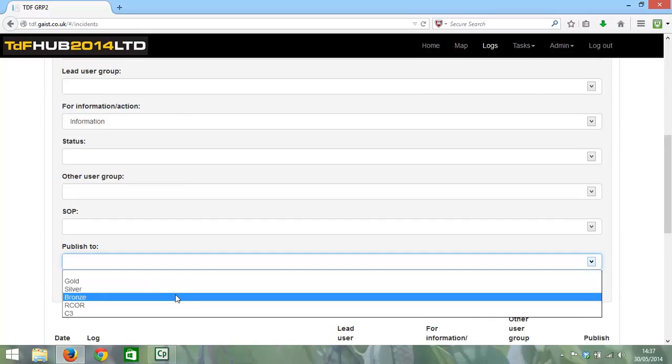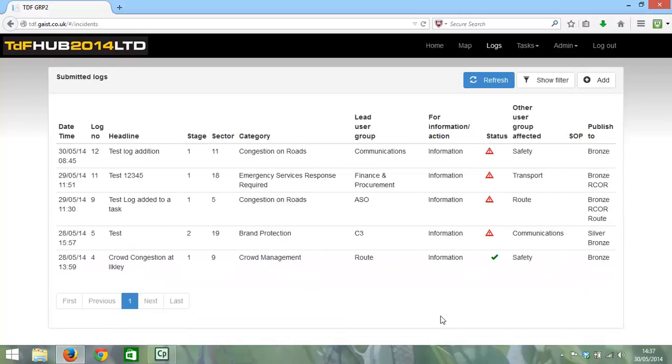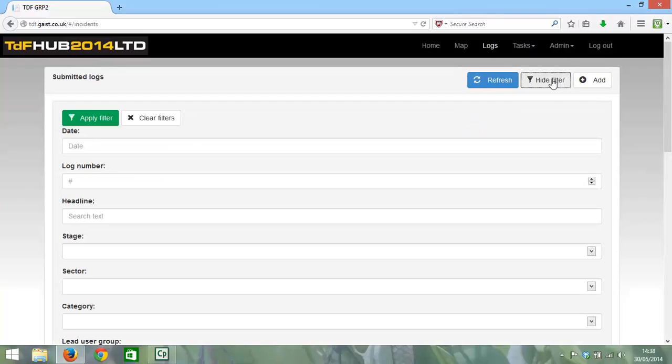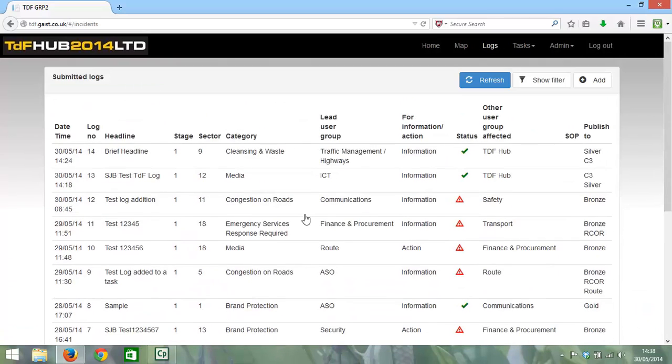We may also want to filter by another field. So in this case we'll select bronze, we'll apply the filter again, and now it's filtered by information and two items that have been published to bronze. To clear the filter, go back to the filter list, clear filter and apply, and we have the full list again.